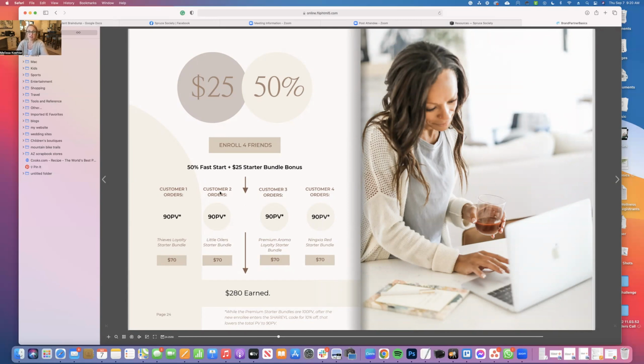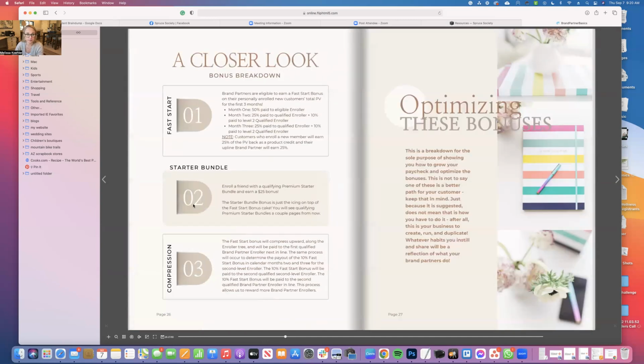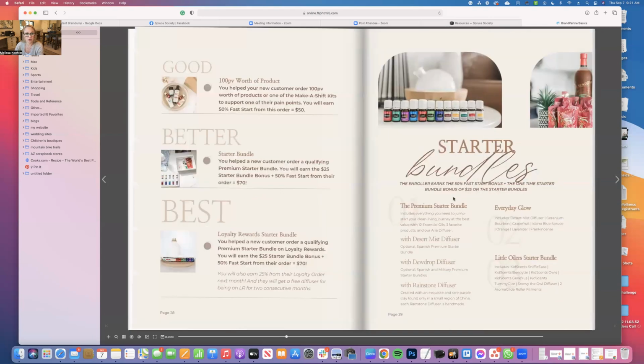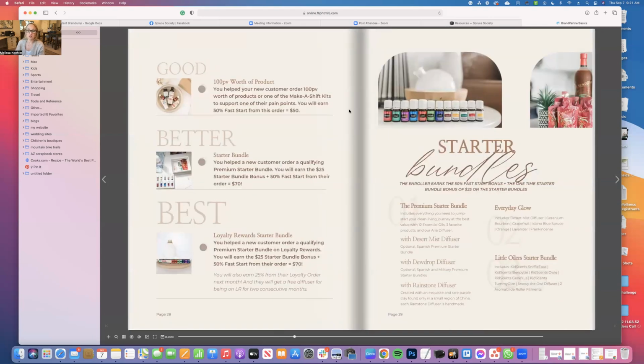You can just say, hey, it says this, but if they don't use the share YL code, it'll be 100 PV. Okay. So we're just breaking down each bonus, what the fast start bonus is, what the starter bundle bonus is, what compression is, how to optimize the bonuses over here. Okay. So the good, better, best, right? So good would be 100 PV worth of product. This is somebody that's wanting to learn how to do this business. Good is, hey, let's create a bundle that's 100 PV worth of product, right?